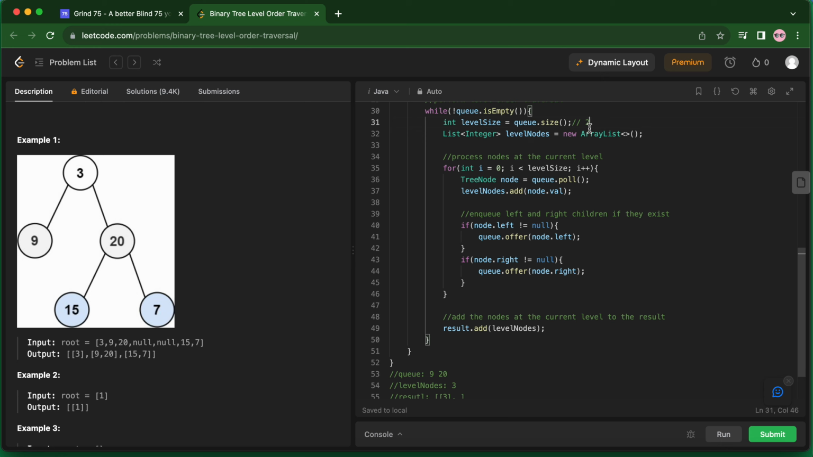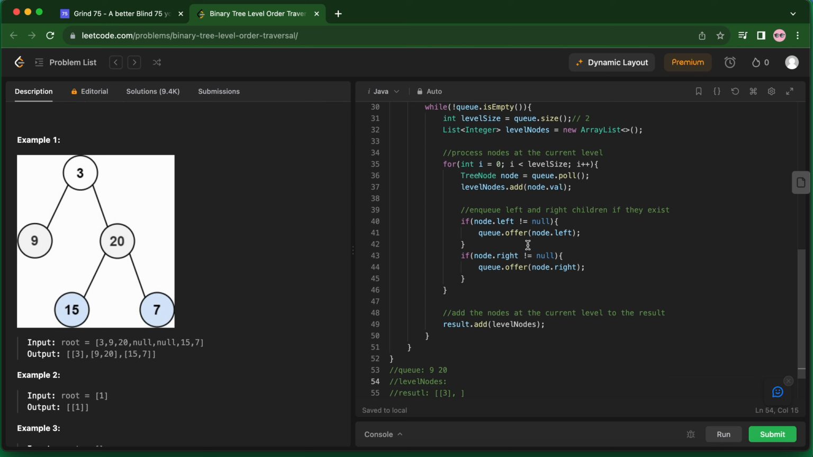We are doing level nodes is equal to new array list. So it will be destroyed and now it is blank again. For I equal to 0, I less than level size, I plus plus, tree node is equal to queue dot poll. So 9 will get removed from here and it will be added as part of the node. Now node will hold the value 9. Now level nodes dot add node dot value. So it is holding the node 9, we'll add the value. So 9 will come here. Since it is already a list, 9 will be added here.